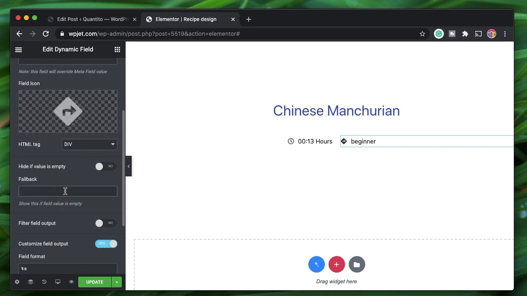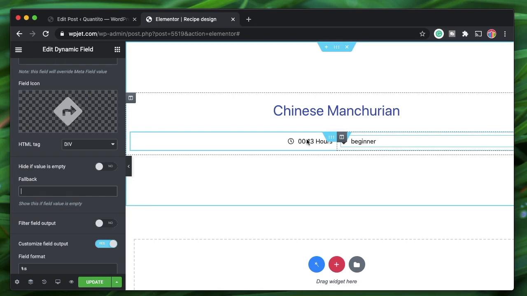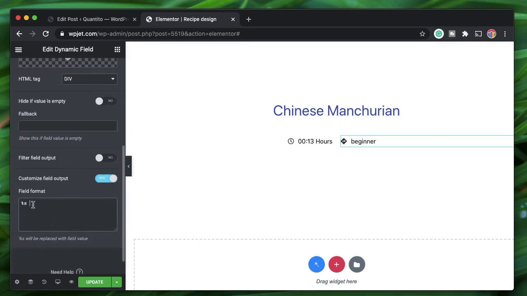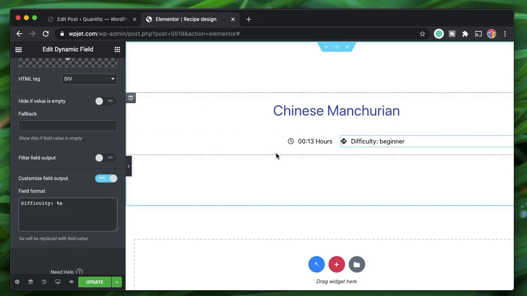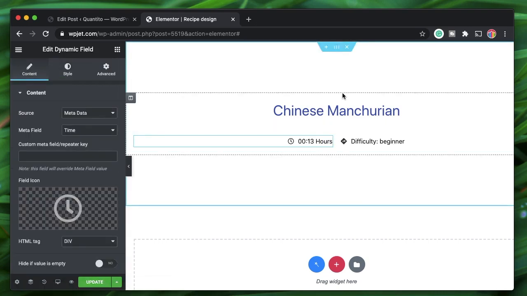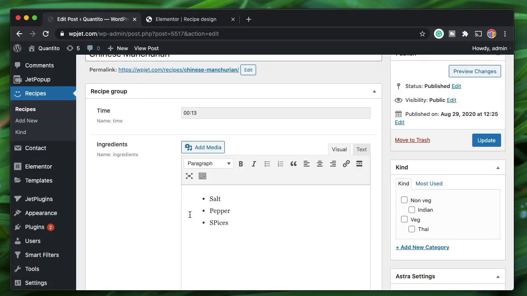You can even have a fallback, but usually this data is mandatory, so we don't necessarily need a fallback. And percentage is the value that will be dynamically coming from the user input, but before that we want to customize it, so I'll add difficulty before that, just like that. So we have two data, so we have title, we have the time it takes, and also the difficulty level.